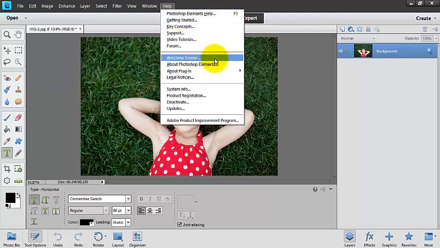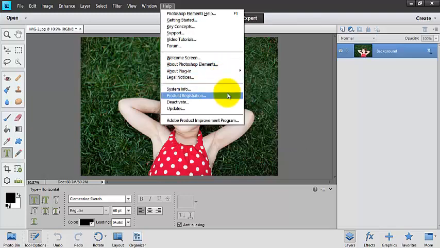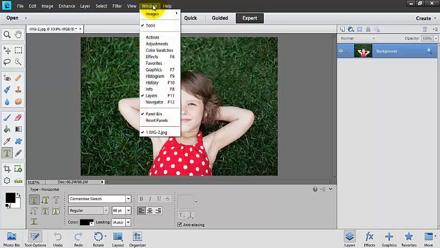Here you can access your welcome screen. You can learn about Photoshop. You can look into your plugins, legal notices, system info. You can deactivate here, and this one's important. This is where you can go to look for updates to the program. For example, if you upgrade your camera, you may need to update the program in order to be able to see raw images in Photoshop Elements.